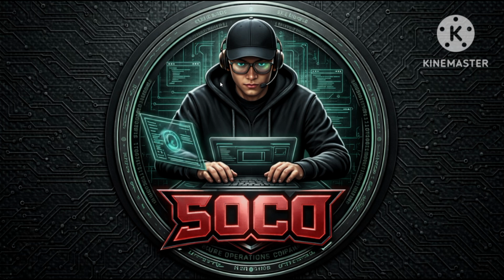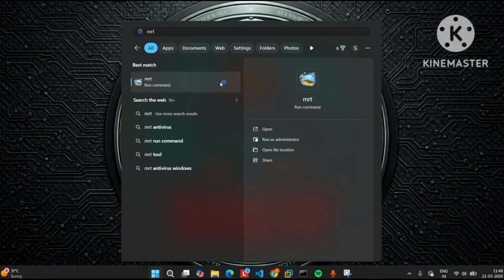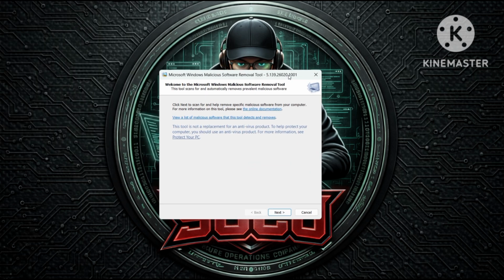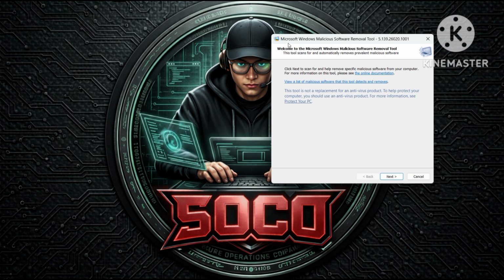And at last, search for MRT, click enter, click yes. Okay, this is the Microsoft Windows Malicious Software Removal Tool. This is a free software provided by Microsoft.